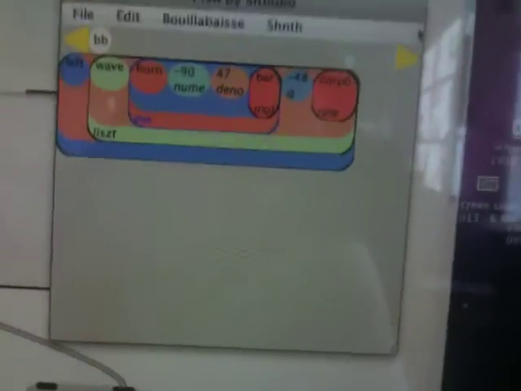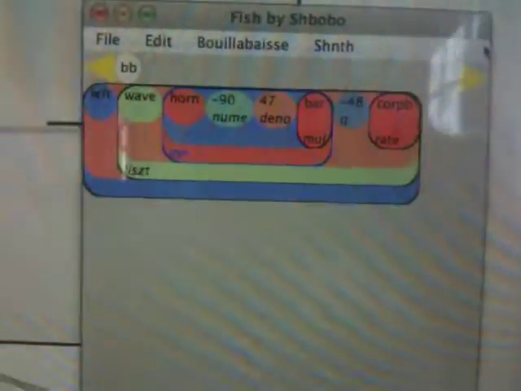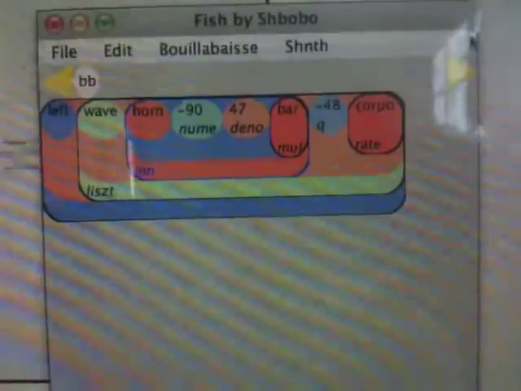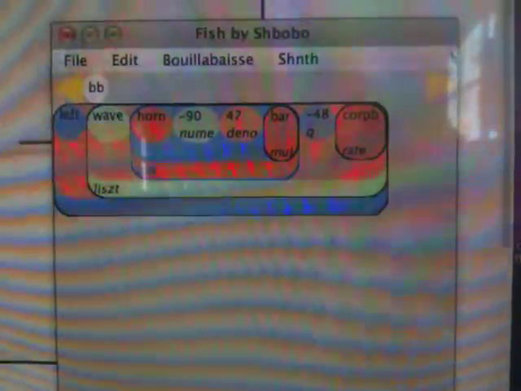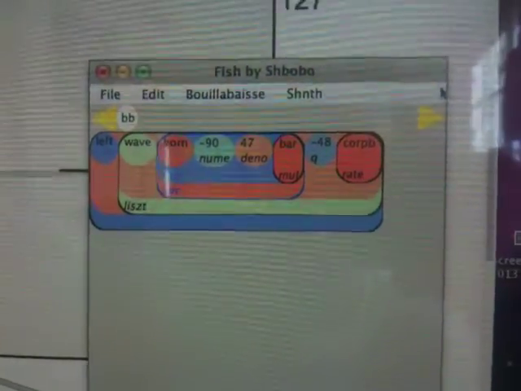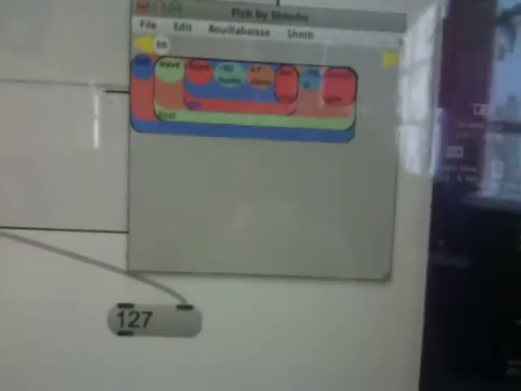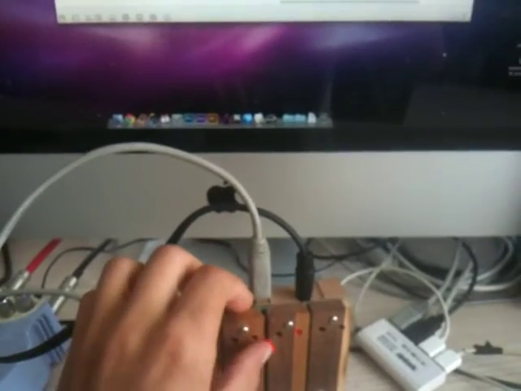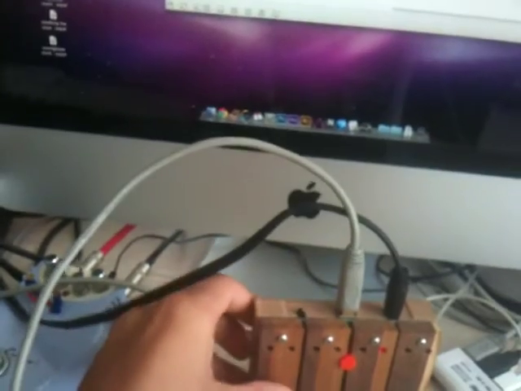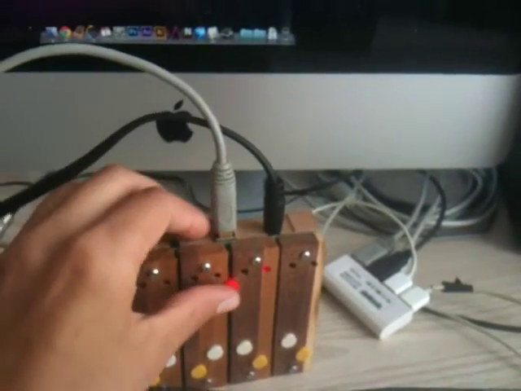This is the Shnth code that I set up real quick. It's basically just a horn with the bar controlling it and the right antenna controlling a low pass filter. But if you tare it with nothing near it, then you don't get any sound. If you tare it with something close to it, you will get it. So you just kind of have to play around with it in your different patches.